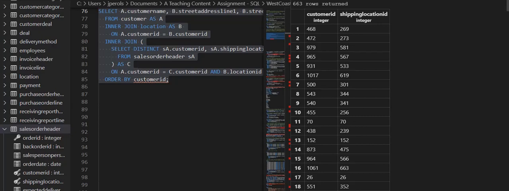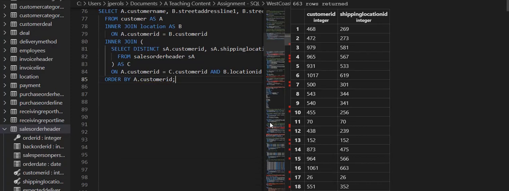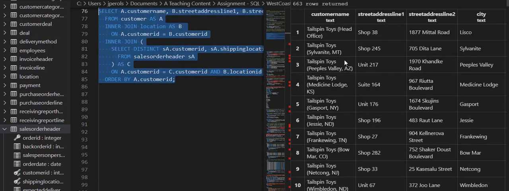So I'm getting an error message. You can't see it, but it says that my reference to customer ID is ambiguous, which is telling me I forgot to do an alias. So I'm going to pull that from a customer ID, and then I'm going to run it again. And now we're getting, for each customer, notice that these are different customers. We're getting one address for each one of them. So I again have 663 rows, which is how many customers I have. So I have only one row for each customer.